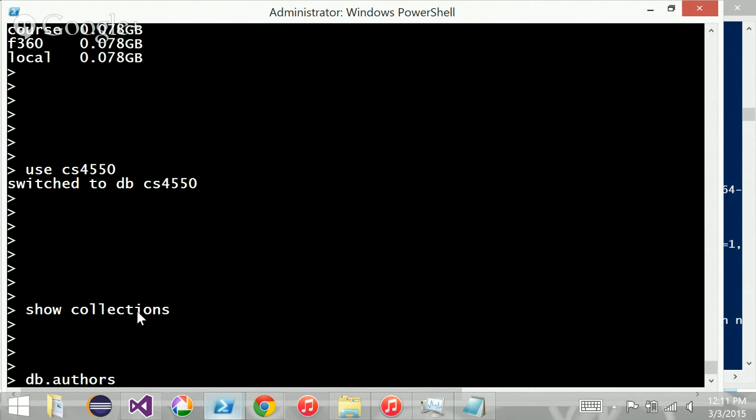So db.authors. That would be a table or a collection, and I want to insert some data in there. Notice that I did show collections and there is no authors collection. I'm going to insert into this brand new collection that does not exist. I'm going to insert first name Alice and last name Wonderland.